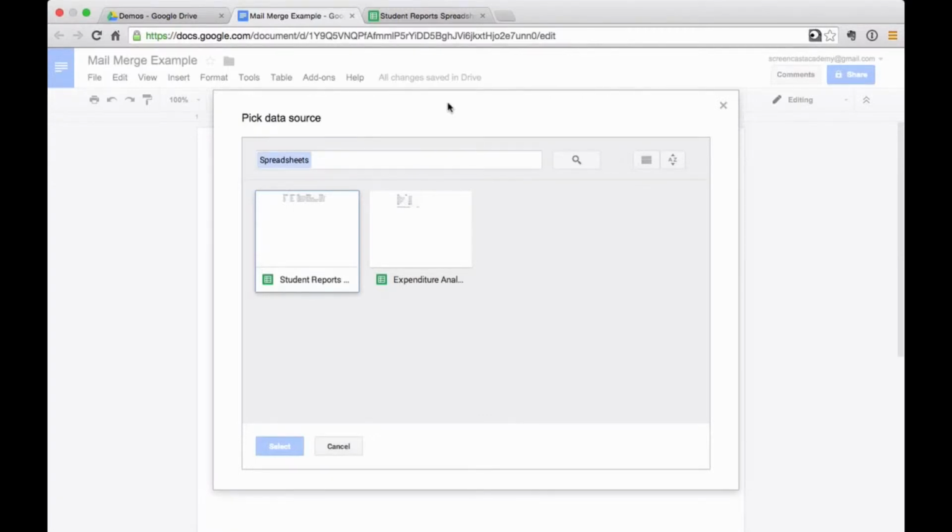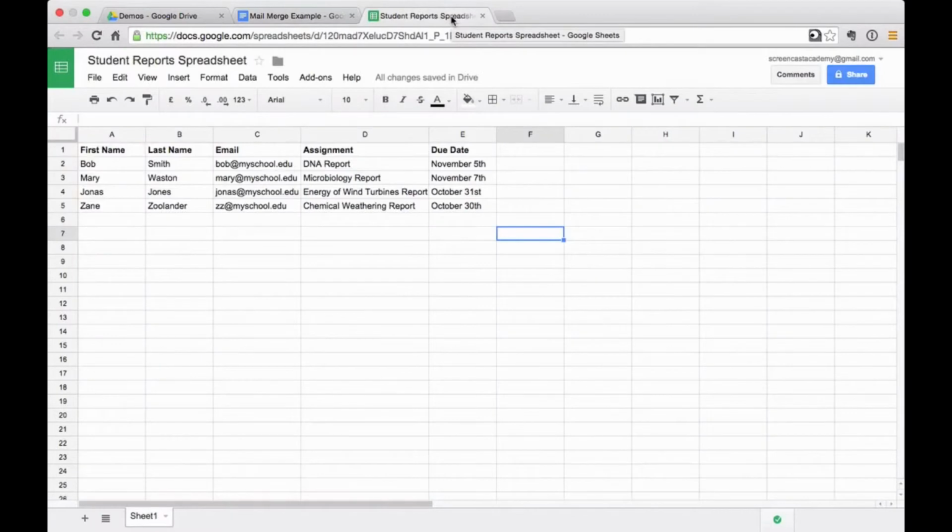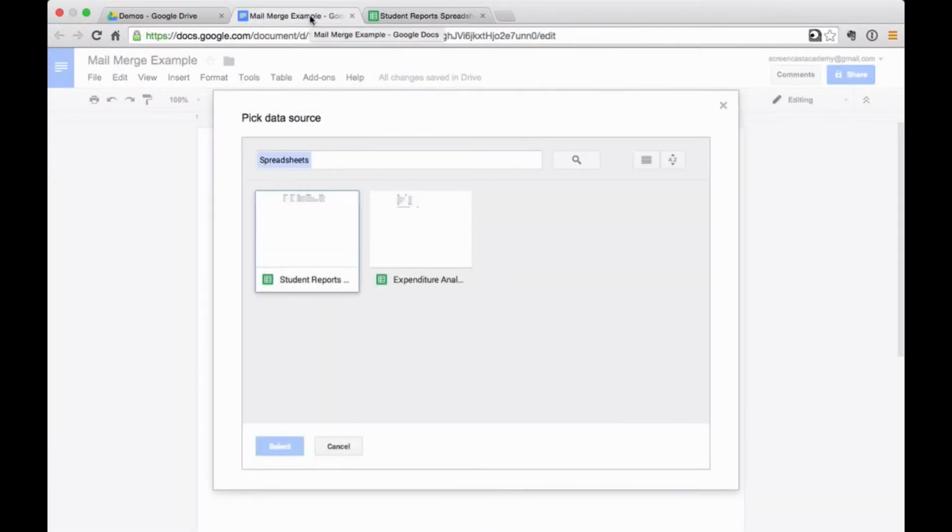If we flick over to my spreadsheet for a second, you can see that I have populated a spreadsheet here with several fields. The only prerequisite here is that we have the email field because MailChimp needs to know where to send the email to. So back to the dialog box, and I'll choose the spreadsheet we've just been looking at and click on Select.